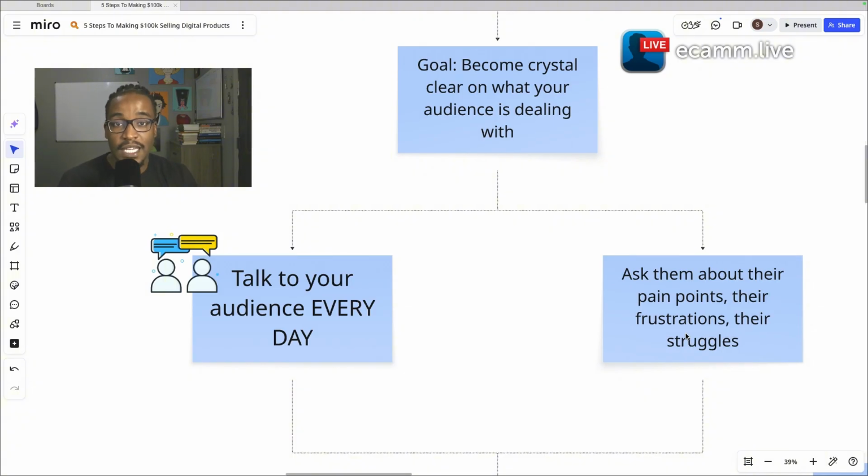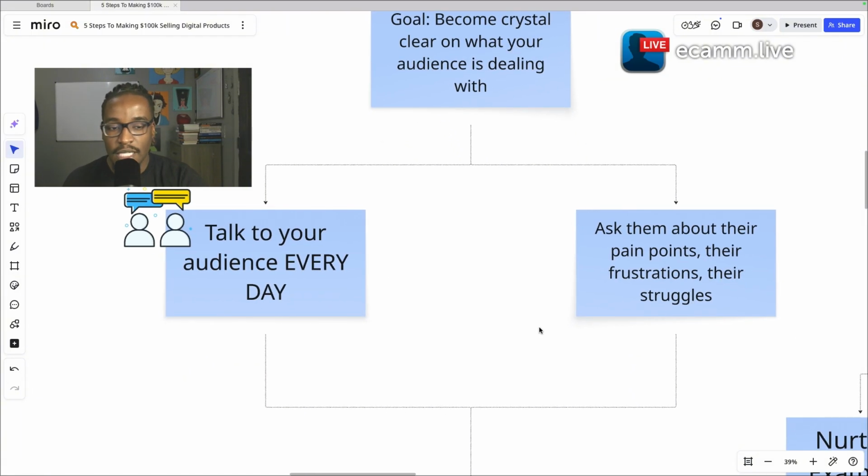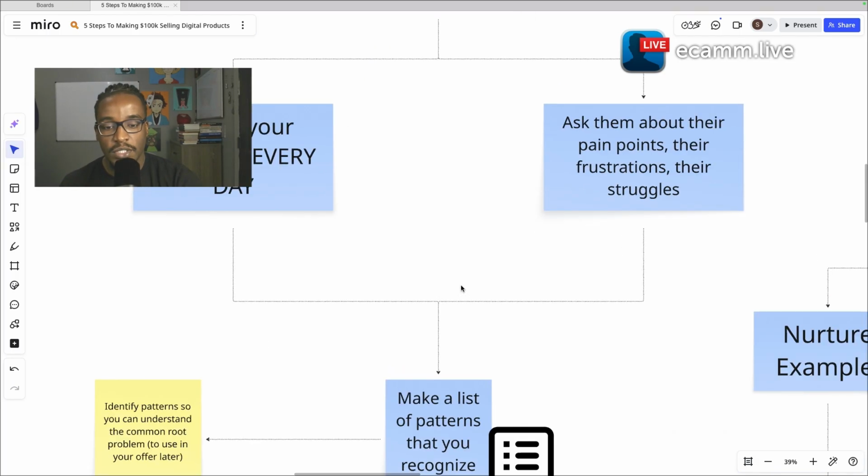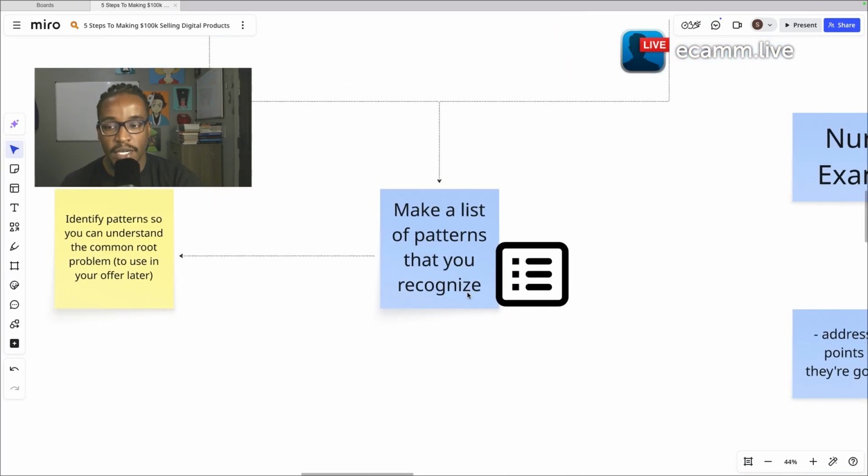A lot of people make the mistake of not talking to their customers or not talking to their leads, their potential audience, and they create products that people don't even want. Why? Because you don't even understand the problem at its core. Business is simple. You don't need to try to come up with a problem. The problem is already there. You just need to find it. So, what I want you to do is make a list of patterns that you recognize, right?